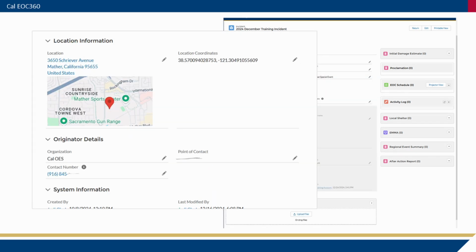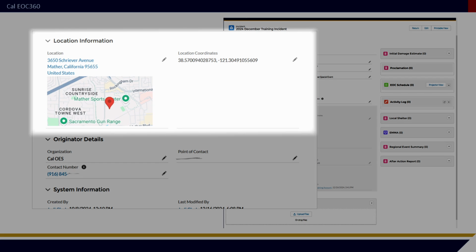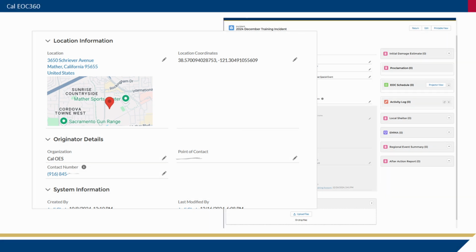Scrolling down the page, the next section covers the location of the incident. There's a search bar to look up addresses or locations that are named, and several fields to help identify the location of this incident from state or zip or city, street address, or for locations without a street address or are very specific, the latitude and longitude coordinates.